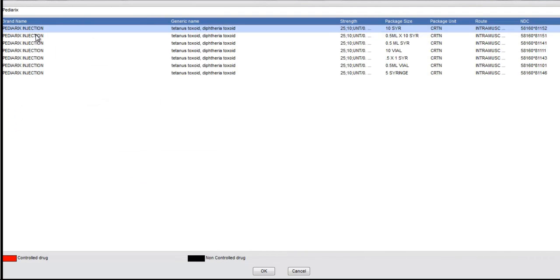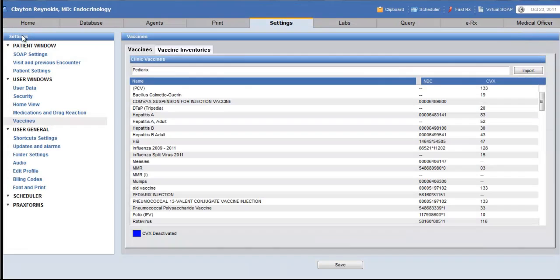I want the second one in this list because it matches the information that I have for mine in my clinic. I do that by double-clicking on it, and I am taken back here. And if I look down here in my list now, which you notice is in alphabetic order, I am going to see my Pediarix injection there.